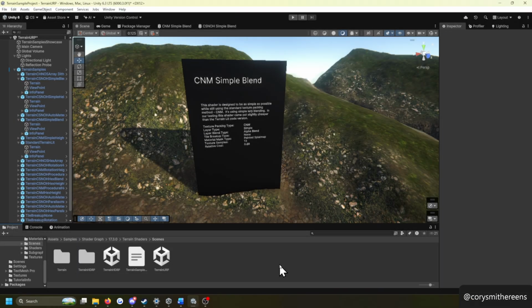I wanted to make a quick video regarding Unity 6.3's new terrain shaders and how we can create our own custom textures for them using Substance 3D Painter. I've created a new URP project for this example and I've imported the terrain shaders sample from the ShaderGraph package.